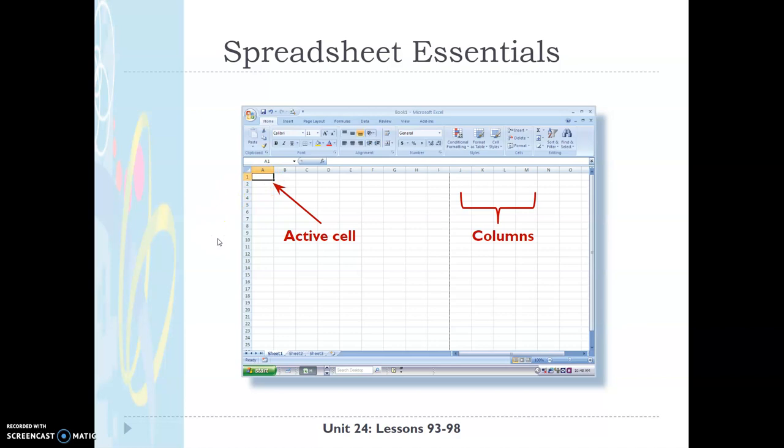Now the workbook is broken up into columns, which are indicated by letter designations, A through F and so on, and then rows, which are numbered references, 1 through 10 and so on. On the bottom, you will see the worksheet tab. Right now we are in sheet 1, but there's also sheet 2, sheet 3, and we can add additional sheets if we need to our workbook.